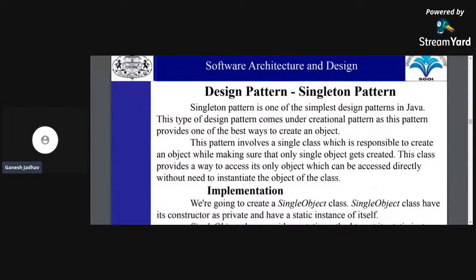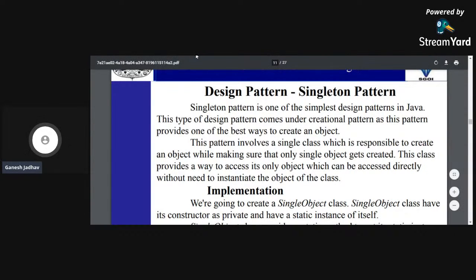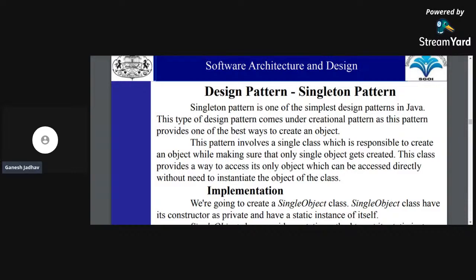Have all of you understood what the singleton pattern is? The singleton pattern is one of the simplest design patterns in Java. Why is it the simplest? Because this type of design pattern involves creation of only one object, hence we say it is the singleton pattern.